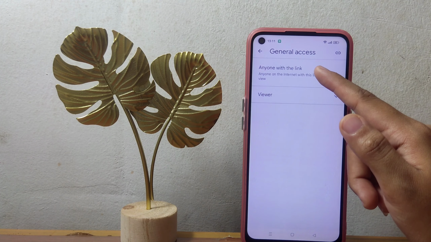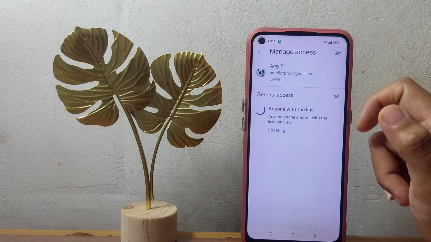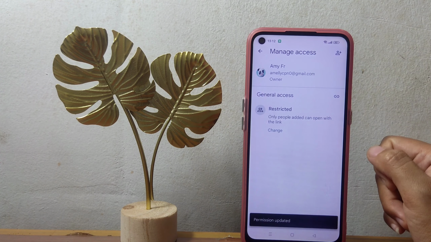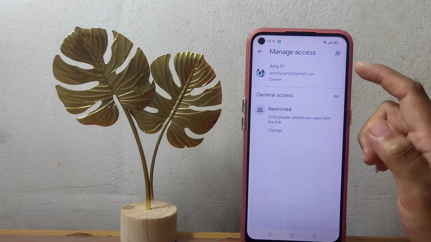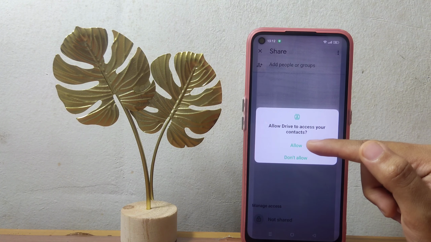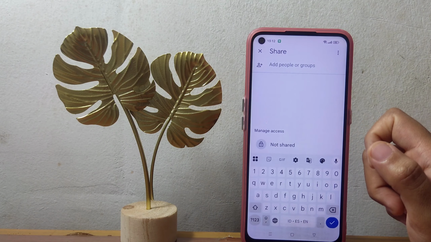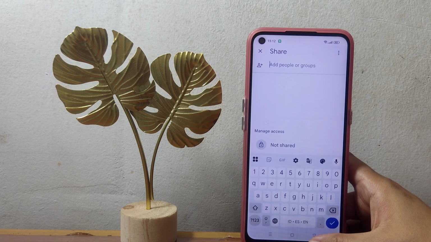So if you use the first one like before, which is only people added can open, it's only for the people that you share the link with to open it. You can add people first at the top right. Just tap on it, and now just go ahead to the Google account that you want to add to view your link guys. So yeah, I think it's enough for me.